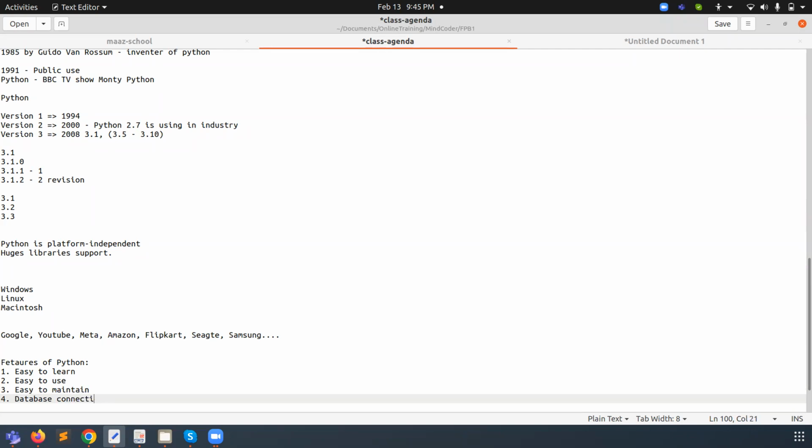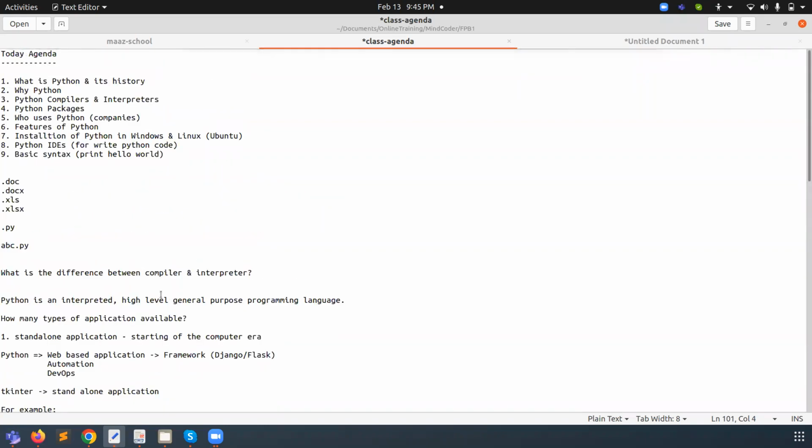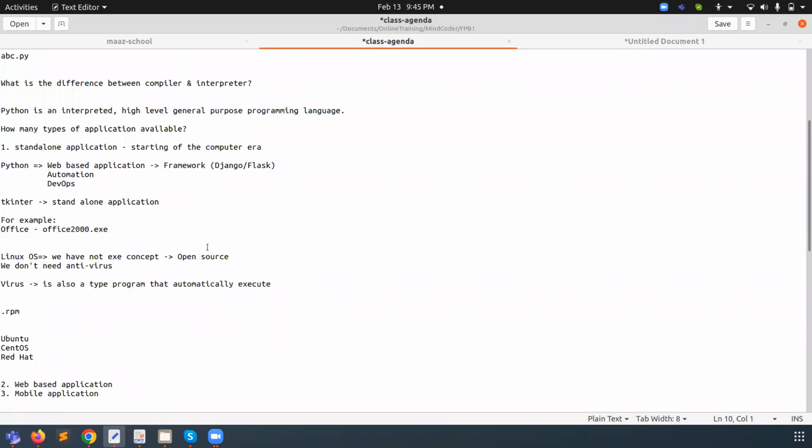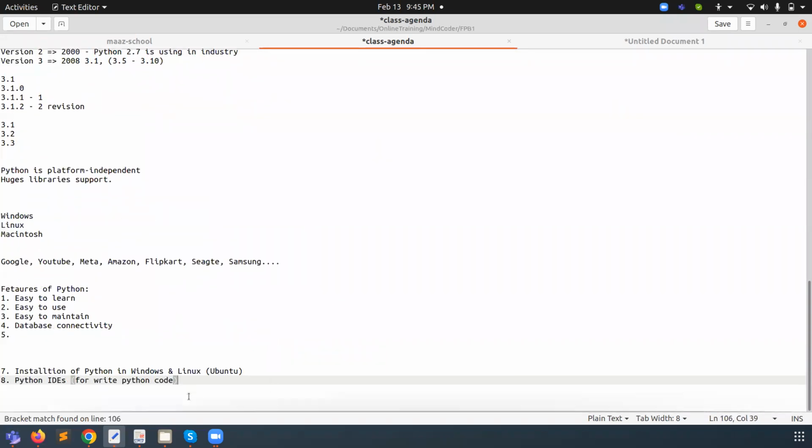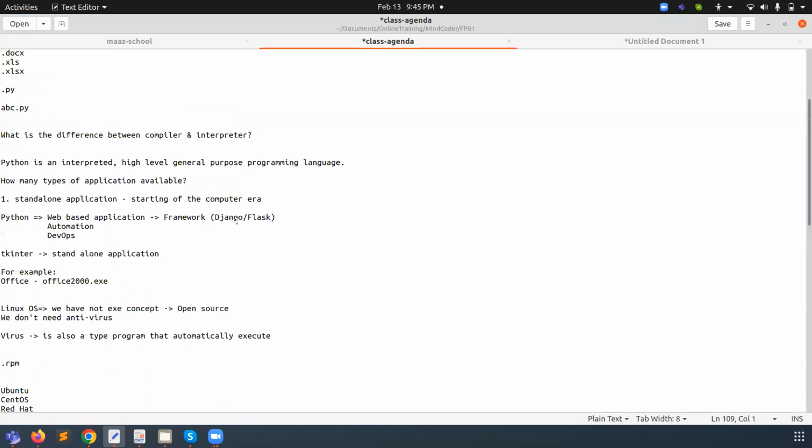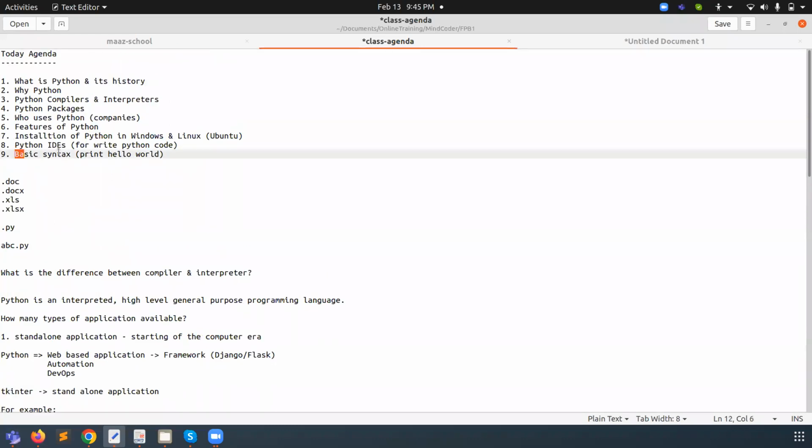With any database, we can make the connection here. And many more also. If you go on the net, you will get a lot of features of Python. Now we will not go more into the theory part. Now we will understand the Python IDEs and how we will install them. These two points we will cover now, because we have little time. Only these two points, and basic syntax we will start from the next class.